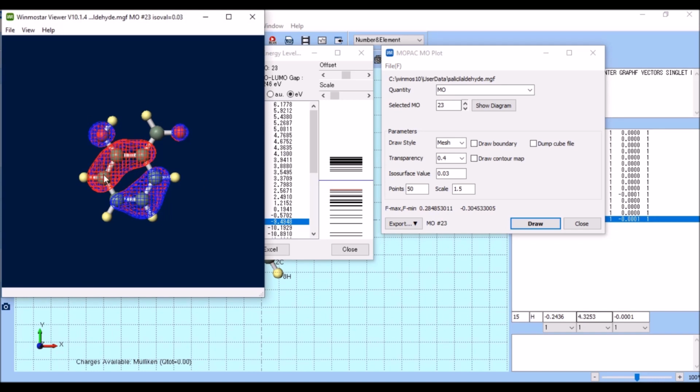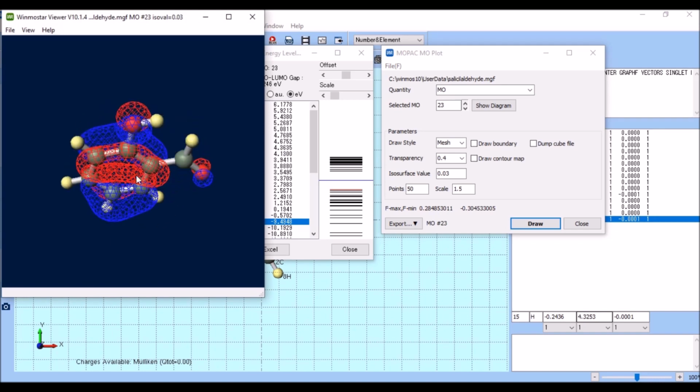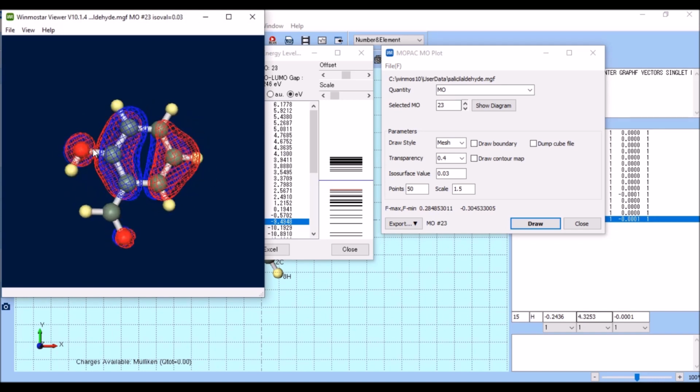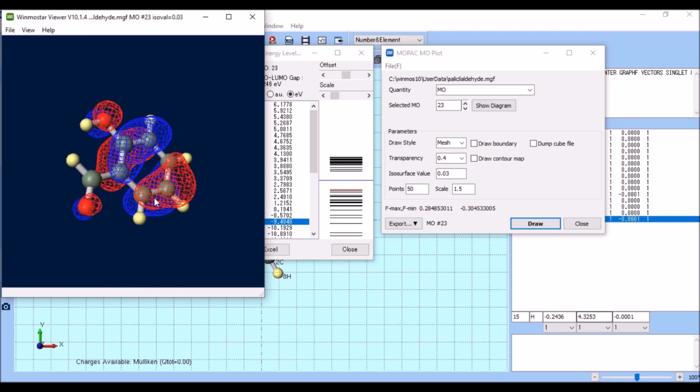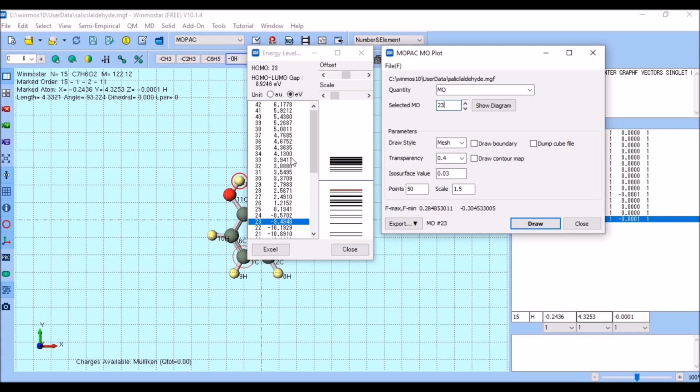It's inbuilt, when you install the WINMOSTAR software. So you have the data. Yes, the MO is visualized properly. It's very nice to see. And now you can go to anything. I'll just click some other molecular orbital.